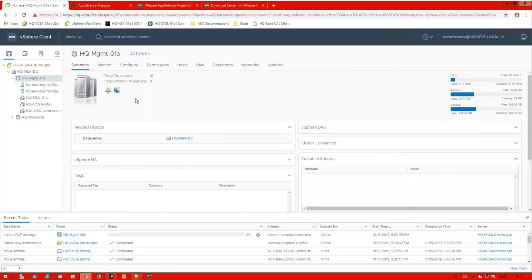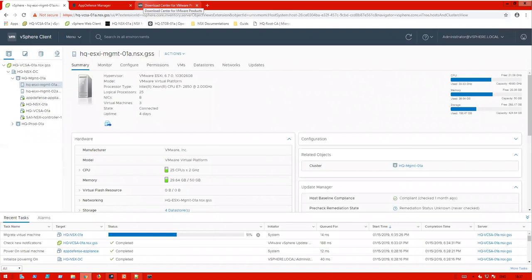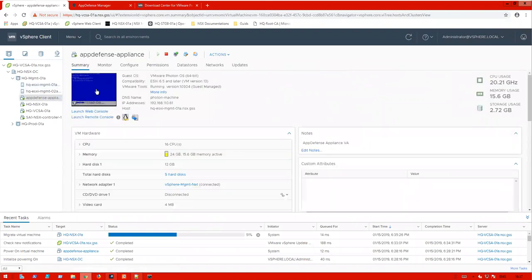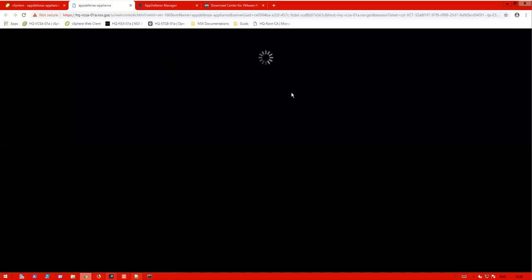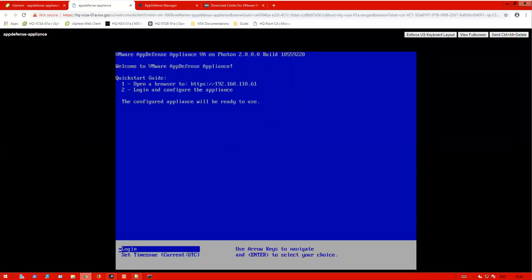I'm going to pause the recording, and as soon as it finishes, I will be back. Yay! So that finished already. Let's log into the appliance. I already powered it on, so let's see the web console. In a normal deployment, you will see that it will take a while until it starts all the services. So I've been waiting for that already.